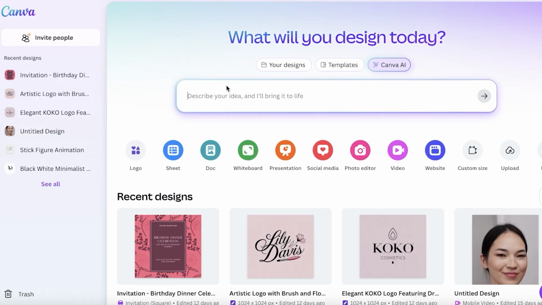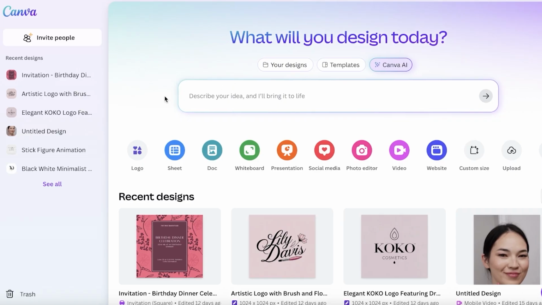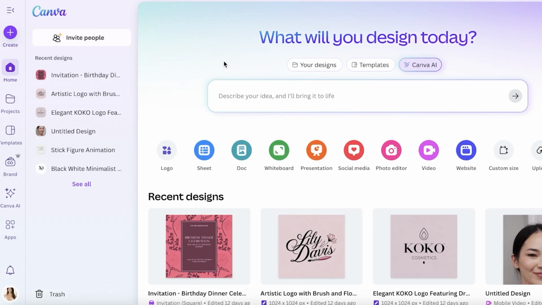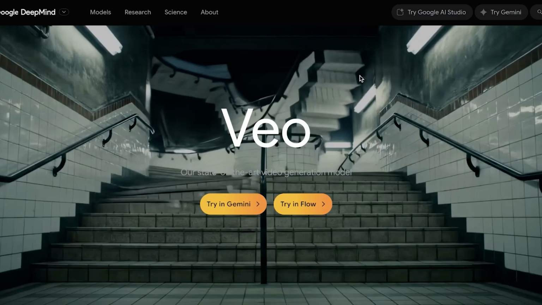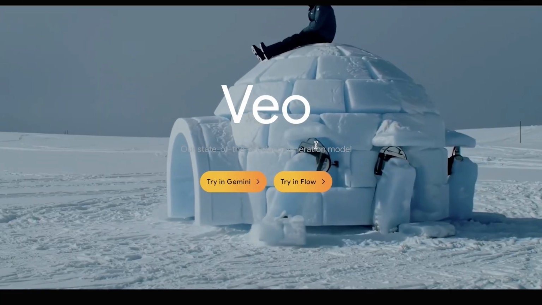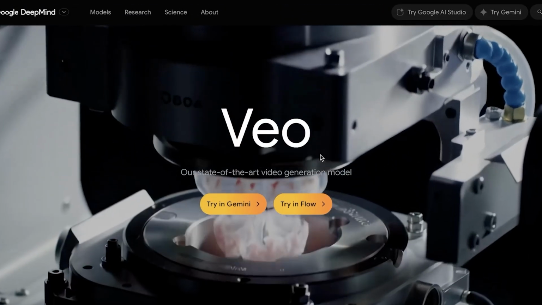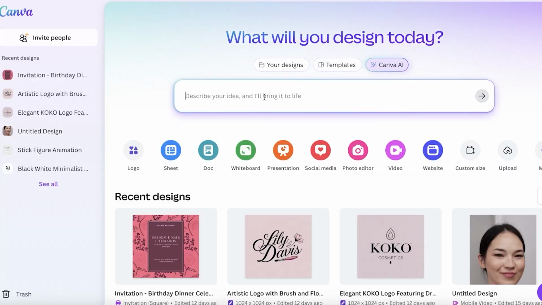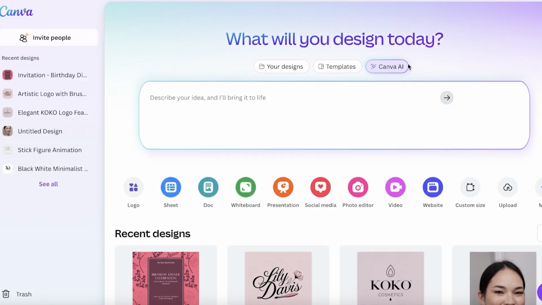Now, keep in mind, this is not available for free. So you are going to have to upgrade your Canva account. You can scroll to the bottom left and then go into plans and pricing. Now, the monthly Canva Pro plans start at $5.50, so it's pretty inexpensive. However, a VO3 membership is going to cost you a bit more because you would have to purchase a Google AI subscription, which is slightly more expensive. So I do prefer using it in Canva instead of Google.